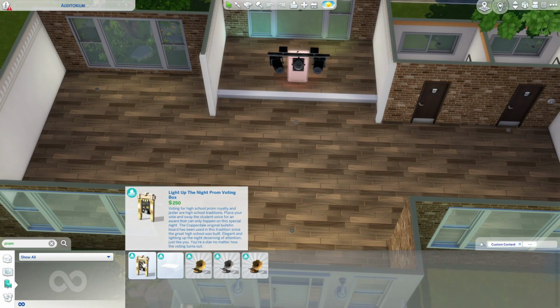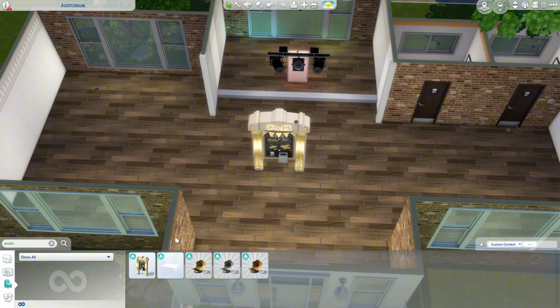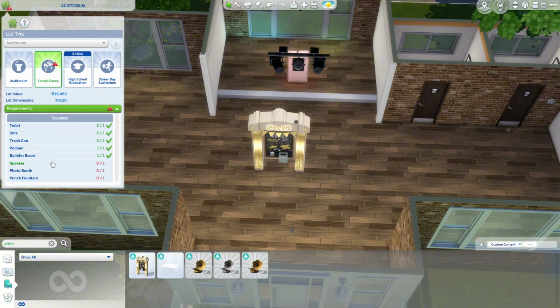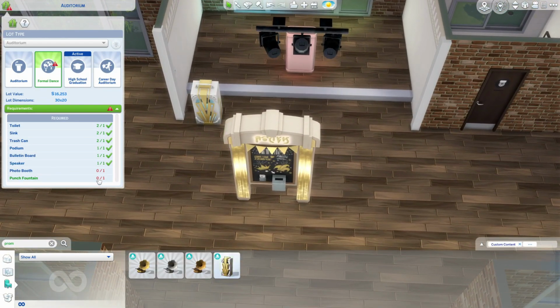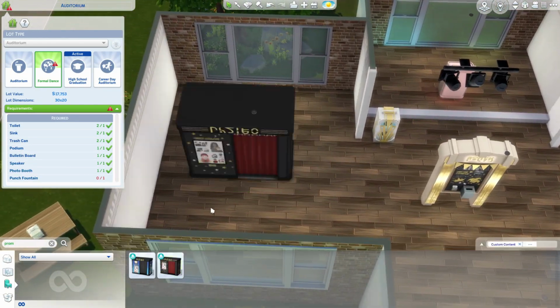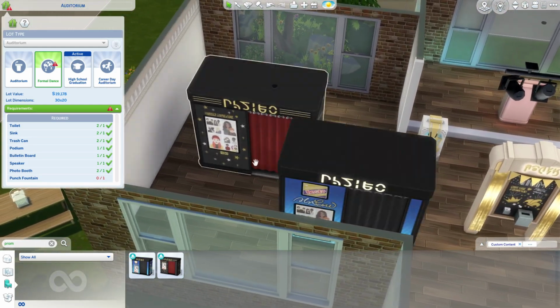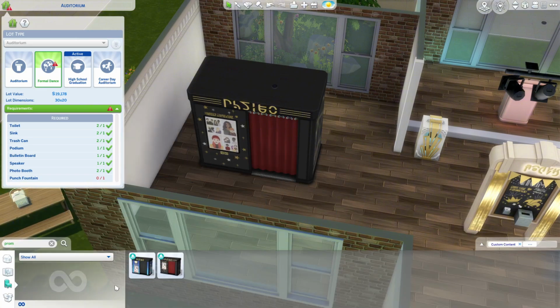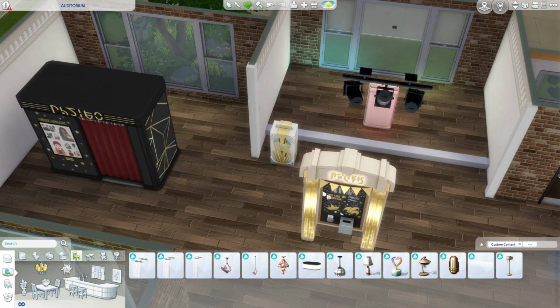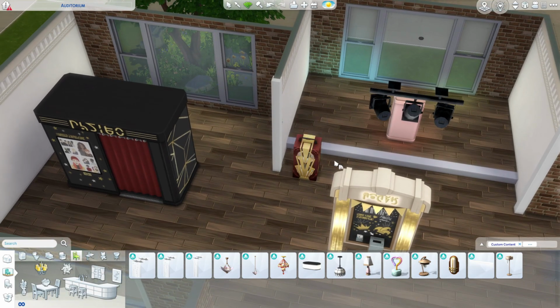Okay, so for prom, we're gonna need this voting box, and unfortunately it only comes in one color, so that is just great. But we're also gonna need a speaker. We're gonna need the photo booth. There is 2 photo booths, which I think this one is obviously meant for prom just because of the stars. And we also need this fountain thingy. I guess we're gonna be forced to use a gold color, which I don't really want, but I guess we could.